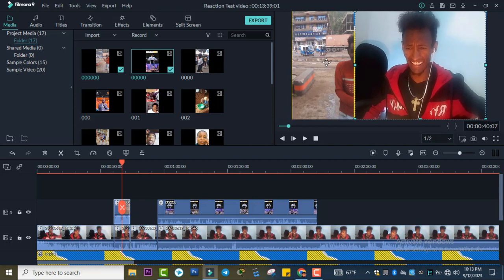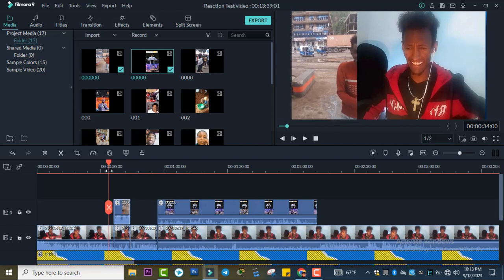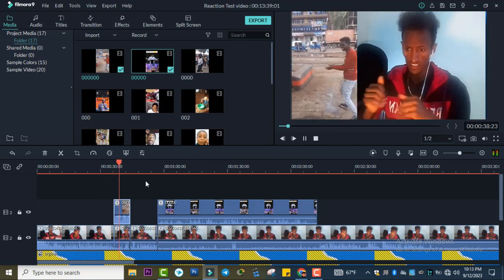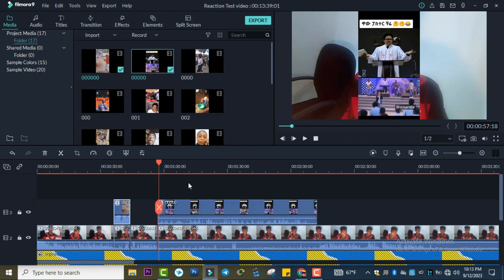And you can also adjust the size using zoom. Now play it. And the next we shall pass.